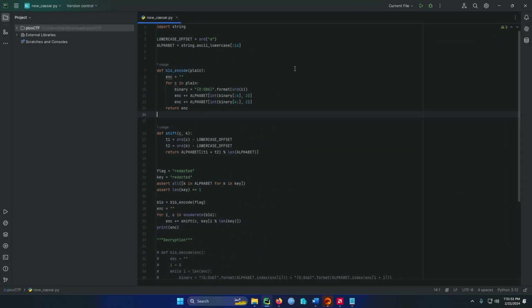So the alphabet variable stores the first 16 lowercase letters, that would be A to P. Now we have the flag, which is redacted, and the key, which is also redacted. Then we have two assertions where you can see that the key is located within the alphabet string, which in our case is A to P, and the key length is of course 1, as we know the Caesar cipher key length is always 1.